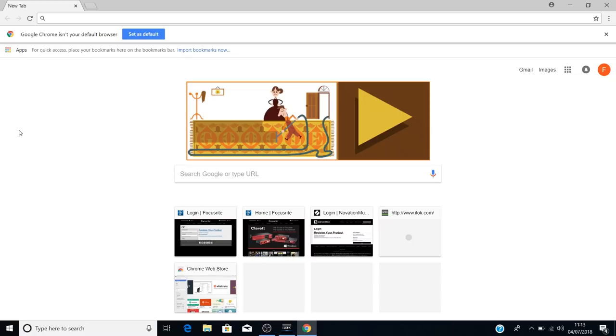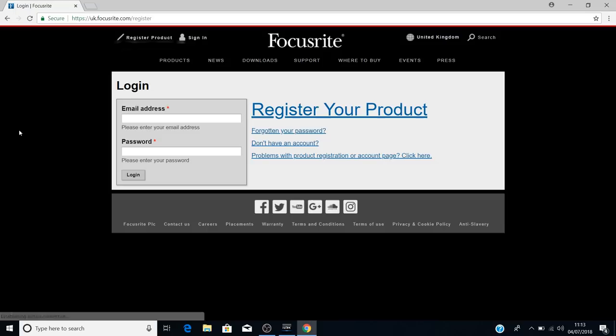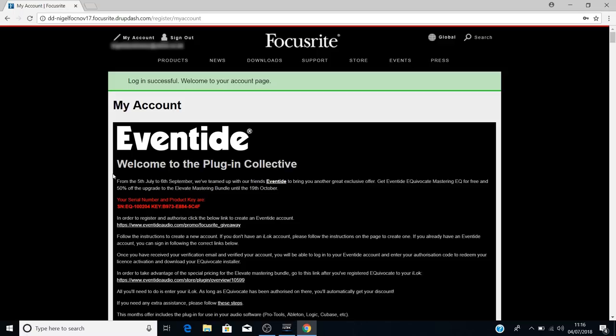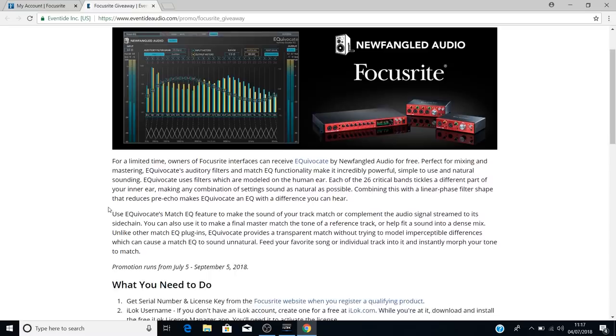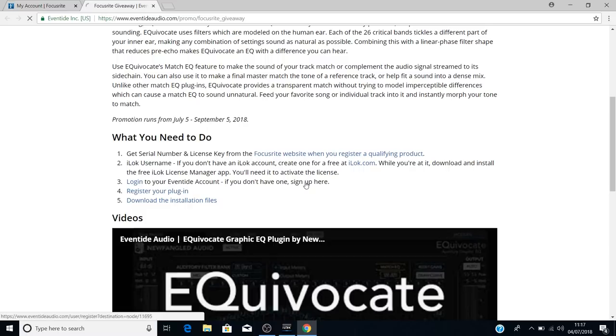Next, log into your Focusrite account at focusrite.com/register. At the top of your account, you'll see the Eventide Plugin Collective banner. Please click on the highlighted link that you see here. If you already have an Eventide account, then please log in by clicking here, but if not, please click here to make a new account.